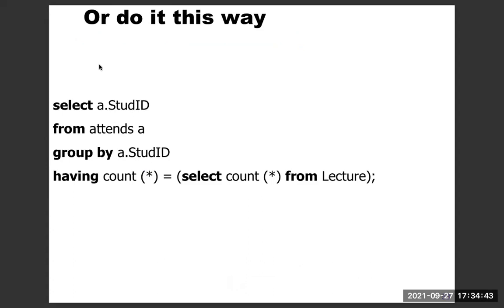Let's look at another query. Select all the students from, let's say, the table of attendance, group them by student ID, and I have for each student a group of all attendance records of this student, and then check. I can count all the lectures attended by this student. Let's say 10. And then I select the count of all the lectures from the list. Let's say 20. So for a group of 10, 10 is not equal to 20.